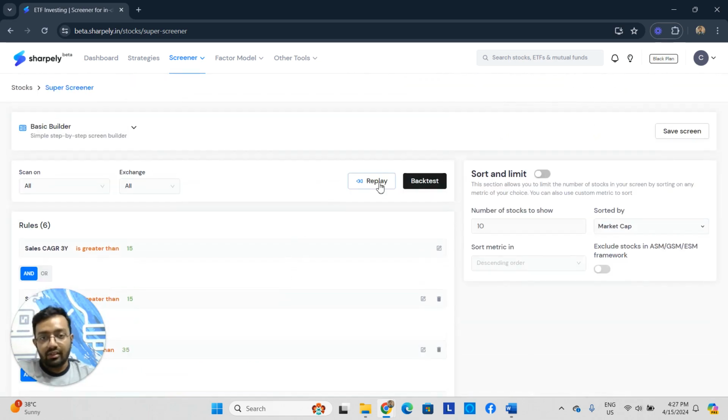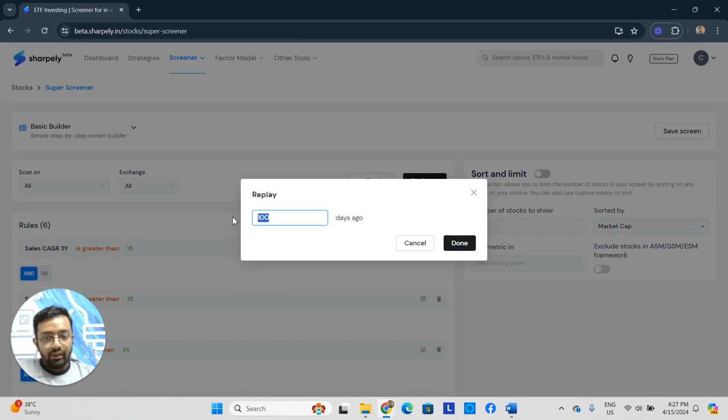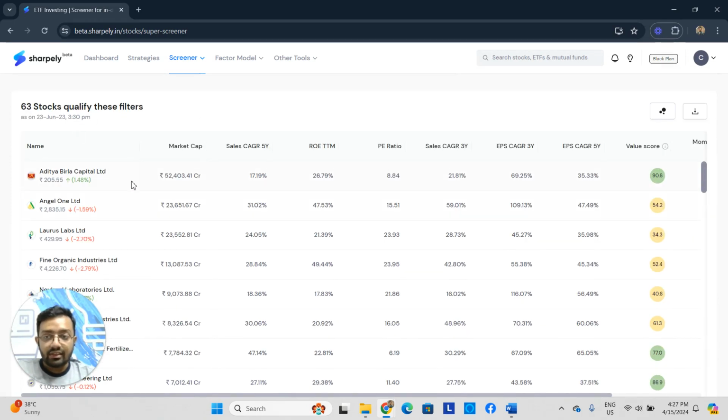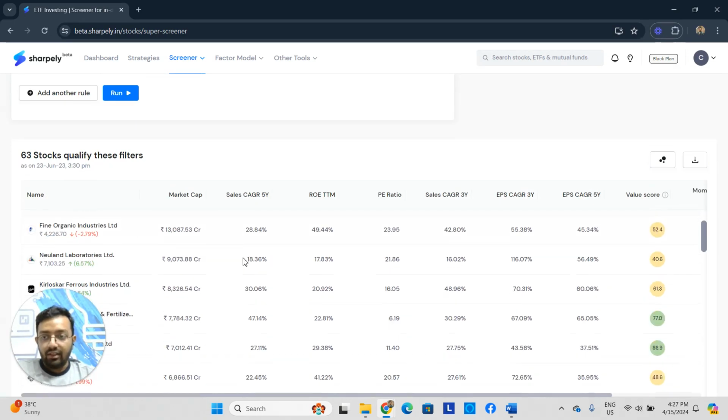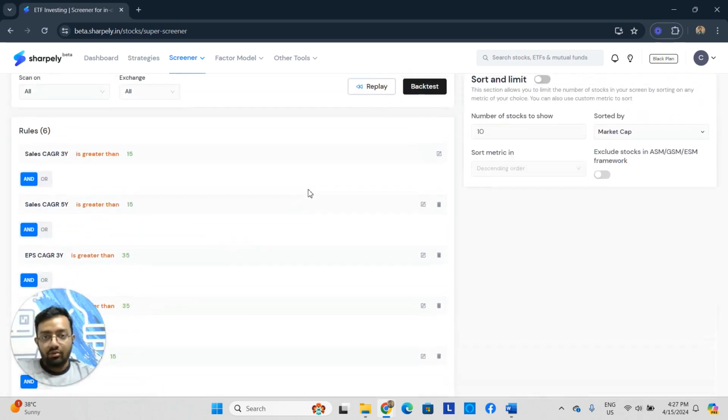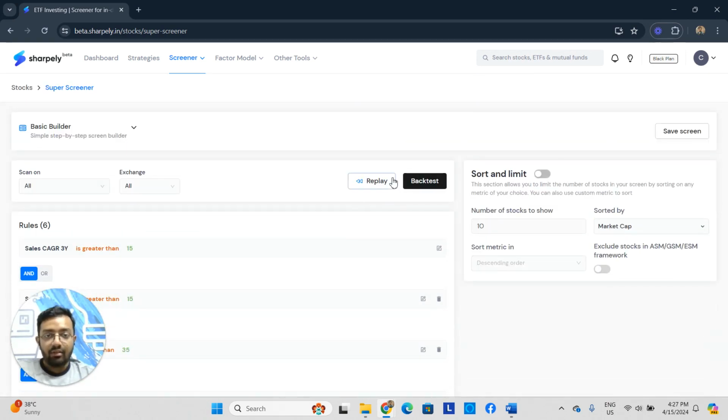Now, if I want to check, let's say, 200 days ago, I'll write 200 here and click on done. Now, as you can see, there are 63 stocks, and this is the list of those stocks. Stocks like Laurus Labs were getting qualified 200 days ago. So that's it about the replay functionality of the stock screen. You can put any number, and based on that input, the same screen will run that many days ago. Okay, so now let's focus on the backtesting.